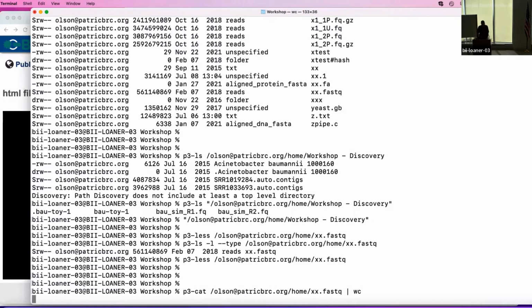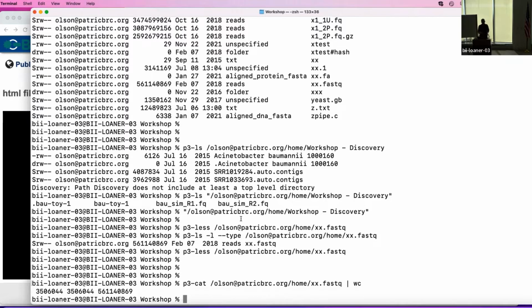It's taken a little while because this was, I think, a 3 gigabyte file. You notice that when I did p3-less, it came up right away, because the way that works is it starts up the pager program and lets you look at the top of the file while the rest of the file is still downloading to your computer. So I ran p3-cat to wc. The output of this program is the number of lines, number of words, and number of characters. So this is 3.5 million lines.